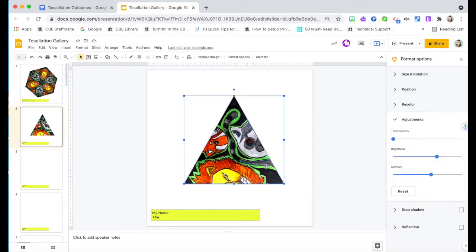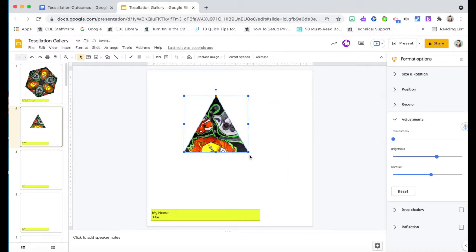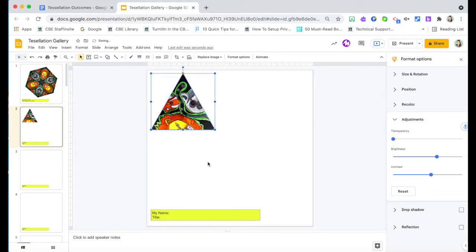Okay, so now we have our tile ready to tessellate with. So we're going to shrink it. What I'm doing is I'm holding down my shift key, and then I'm just using those little boxes in the corner to resize it. I definitely want to make sure I'm holding down my shift key, because if I don't, it might end up skewing the proportions and changing it so that it's not the same length on all the edges. So I want to hold down my shift key anytime I resize something.